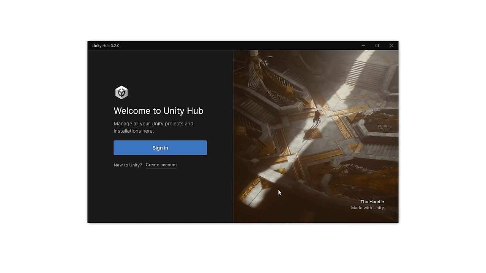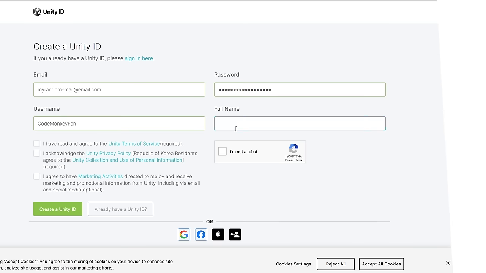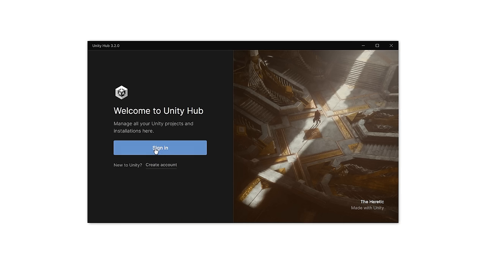Okay, so here we have the Unity Hub, and right away it asks you to sign in or create an account. If you already have an account, go ahead and sign in. If not, click on Create. You just fill in your data and create. Then back into Unity Hub, now you can sign in.